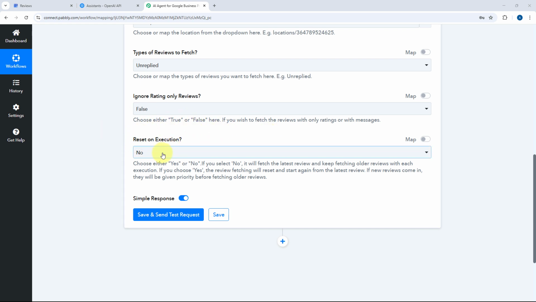But if we select this option of reset on execution as on, or select yes over here, in that case, what is going to happen? While we are fetching the reviews, in the middle of fetching any 2 reviews, if we get a new review, if a user posts a new review and we get it, then it is going to reset it.